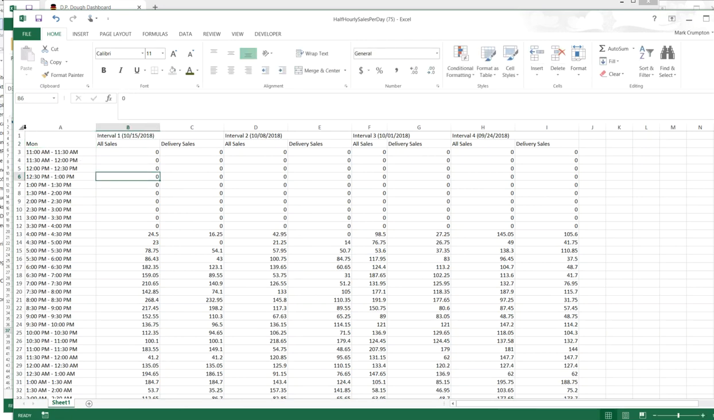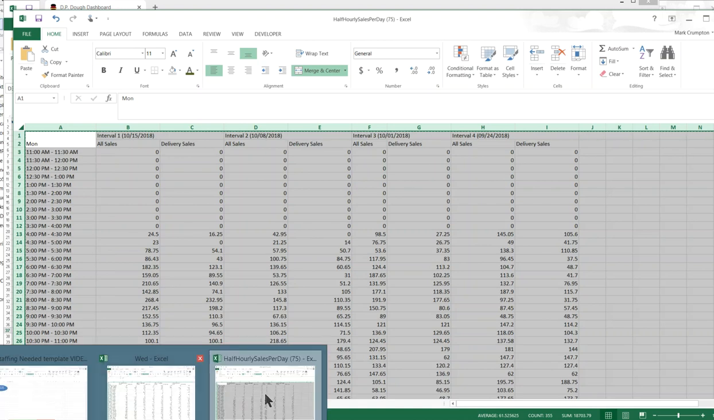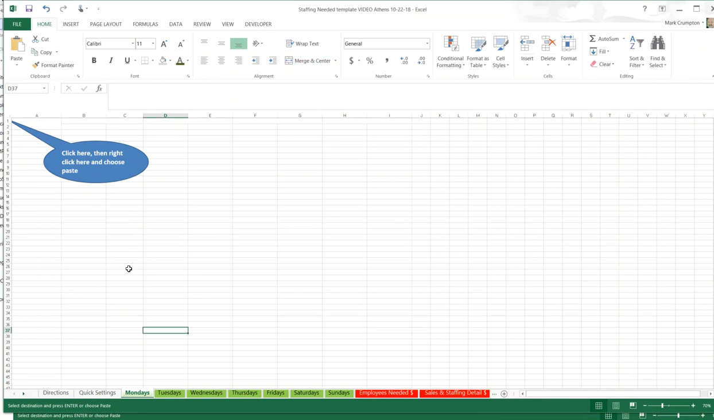So now I have this. I want to highlight the whole thing by hitting the little square in the top left corner, then right click and hit copy. Now I'm going to paste it into my worksheet, the staffing template worksheet that you'll be working with. So I go to Mondays.